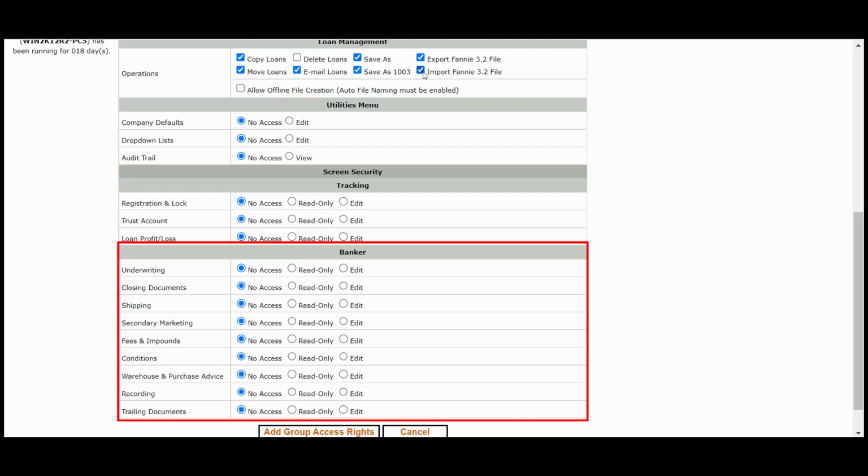The closing documents. These screens are used by the closer or the funder to enter the information that's relevant to the lender when they're ordering their closing documents from a third party. The shipping screen. This is used to record closed loan data and keep track of the status of the shipment of that loan to an investor.